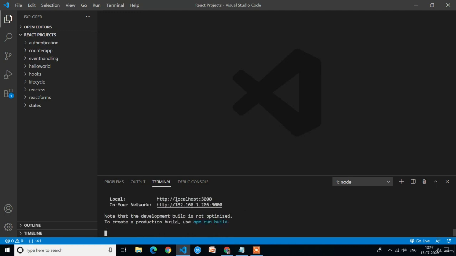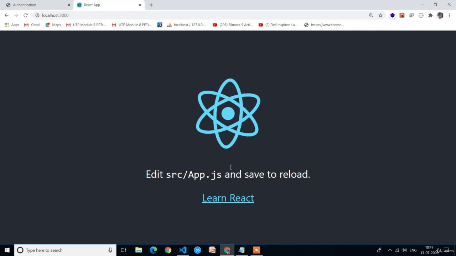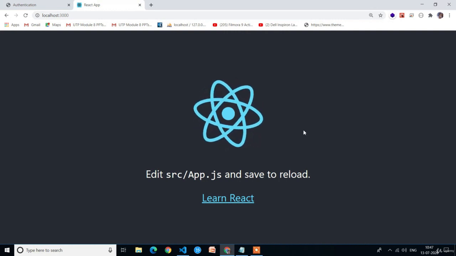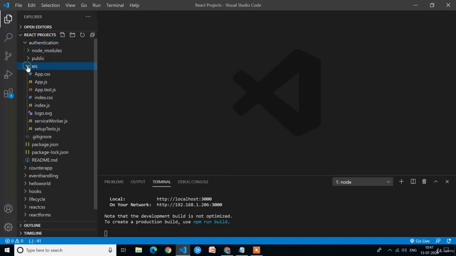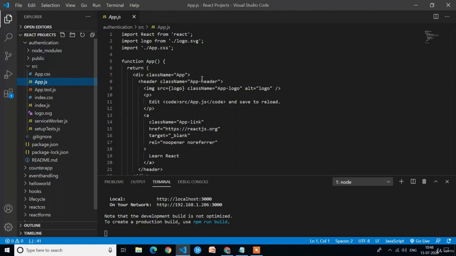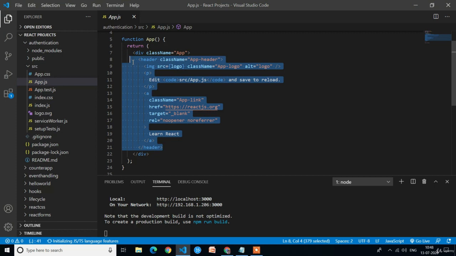Here you can see our project is executed successfully. Now we will open Google Chrome and run it. I will enter localhost:3000 in the URL. Here you can see we got the default output in the App.js. Now we need to remove all the default stuff in it. I'll expand the authentication folder, click on the source folder and select App.js. First remove all the default code in the App.js file. Let's remove it.